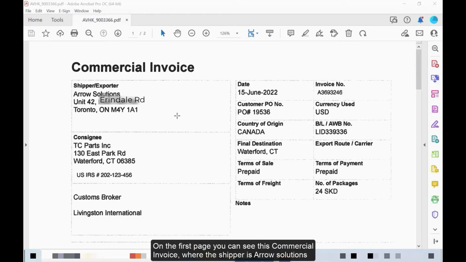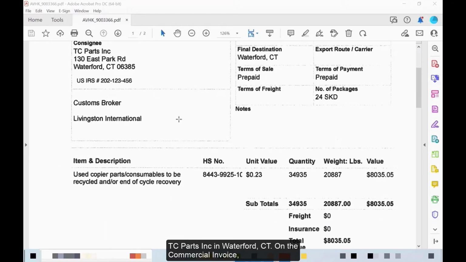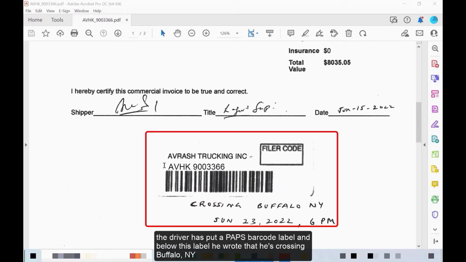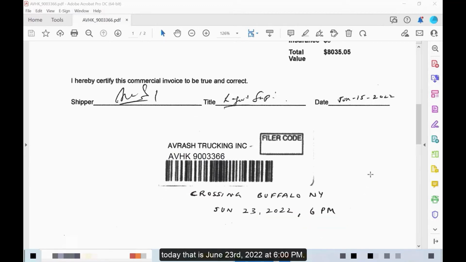On the first page you can see this commercial invoice where the shipper is Arrow Solutions in Toronto, Ontario, and the consignee, that is the delivery location, is TC Parts Inc. in Waterford, Connecticut. On the commercial invoice, the driver has put a PAPS barcode label, and below this label he wrote that he's crossing Buffalo, New York today, that is June 23rd, 2022 at 6 p.m.